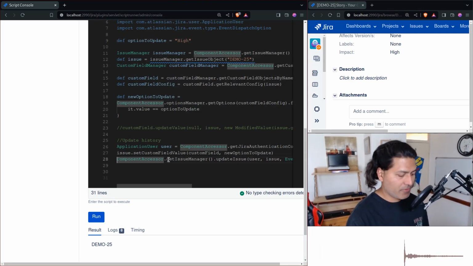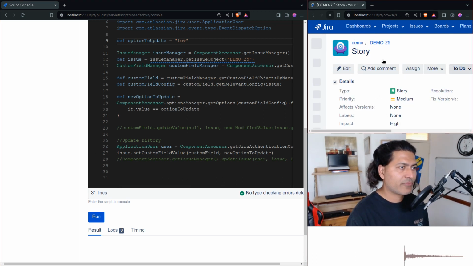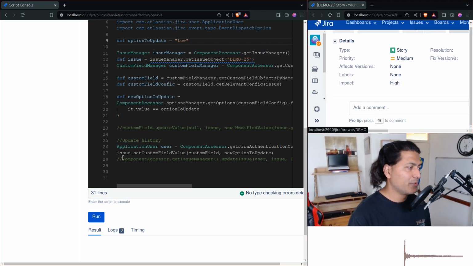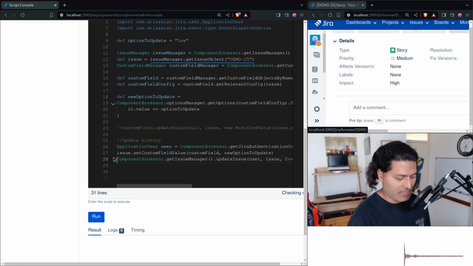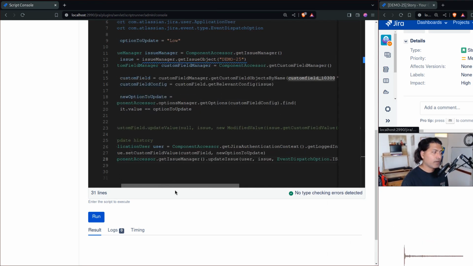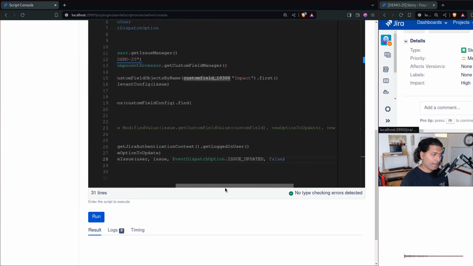There is also something that you can try. Let us see what happens if we comment the last line, and if we now change it to low. What do you think will happen? The update. So now we are changing it back to low. Refresh, and it is still high, right? So basically, you need to use these two lines of code, and the main thing here is that we can make sure that the issue history is updated, and you can also trigger an email.